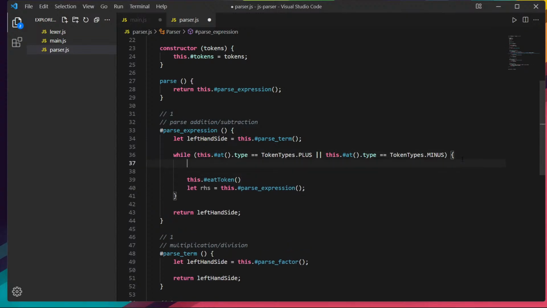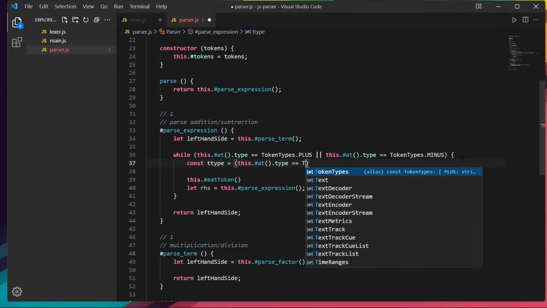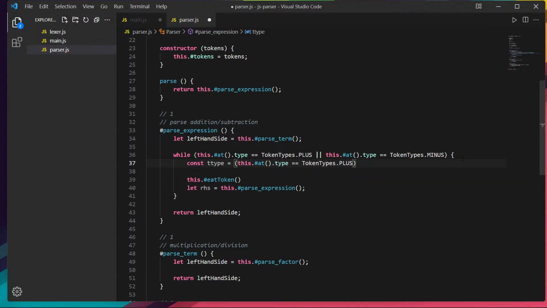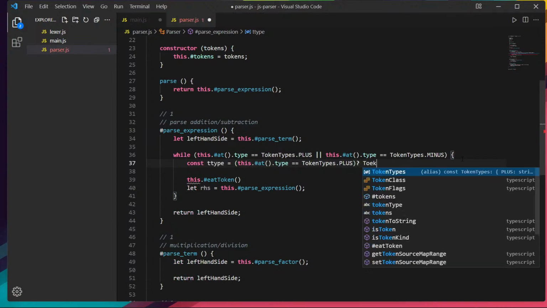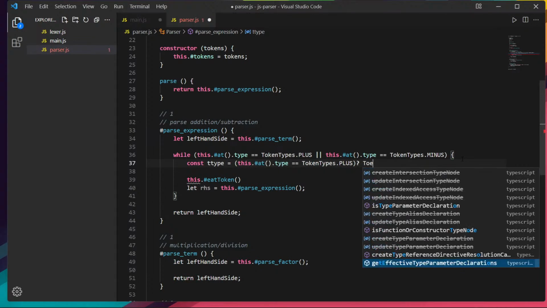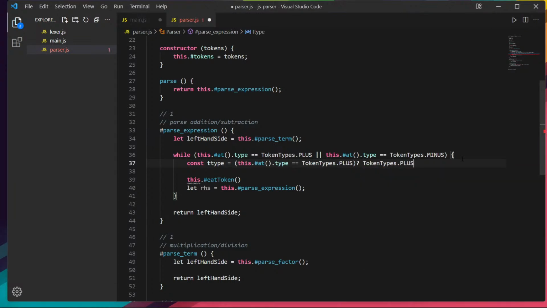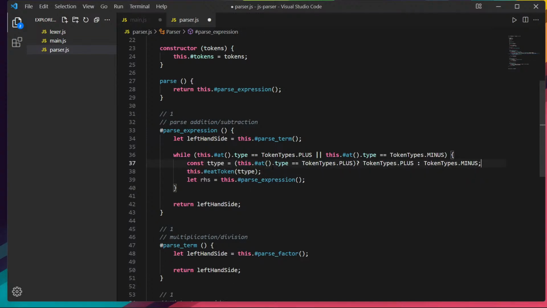I'm just going to do a weird cheaty hack where we do const t type is equal to this dot at dot type is equal to token types dot plus. If it is, then we'll do token types dot plus. Else we'll do token types dot minus. I'm just gonna do a cheaty kind of thing like so. So we're gonna do the TT type, right? So we're gonna eat the token. So we're gonna eat our current token.